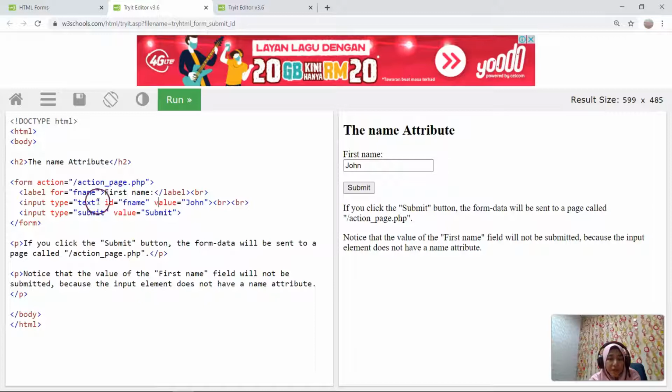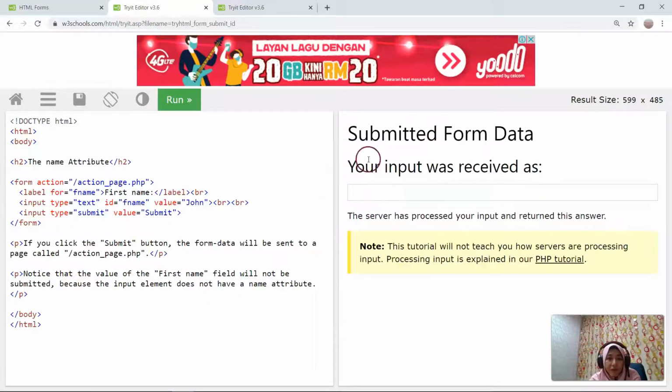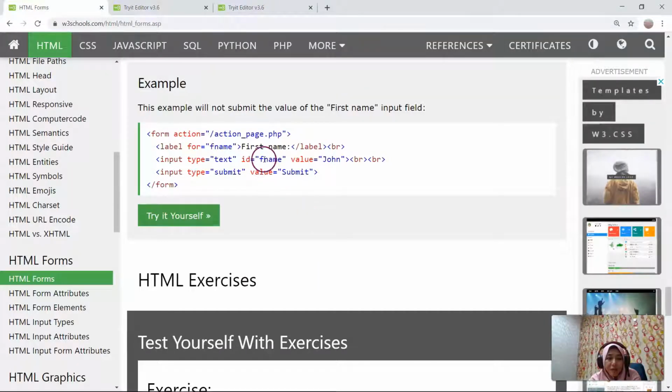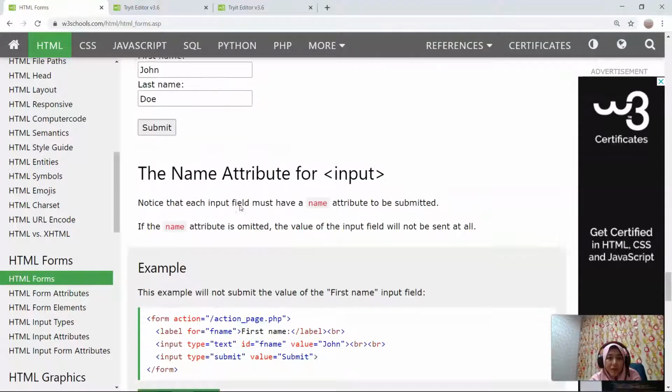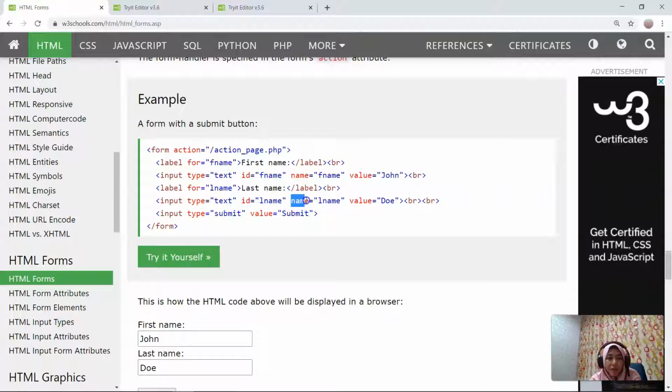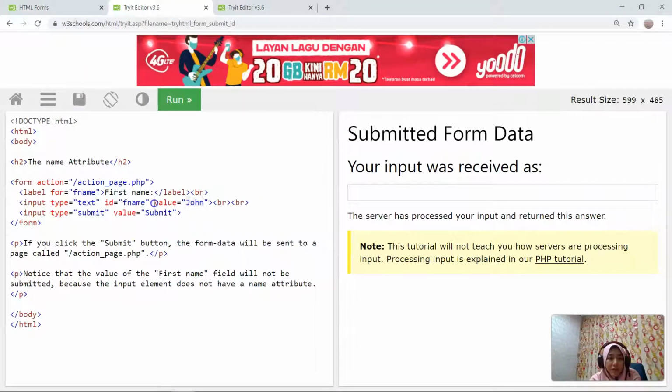So we look at submit. Your input was received as, there is no input. Supposedly you want to submit your first name, what you enter here, right? In this case, we have written the value John. So supposedly you want to submit the value John. So what happened? Why is it not working? We need to have the name attribute. So what is the name attribute? Let us add the name here.